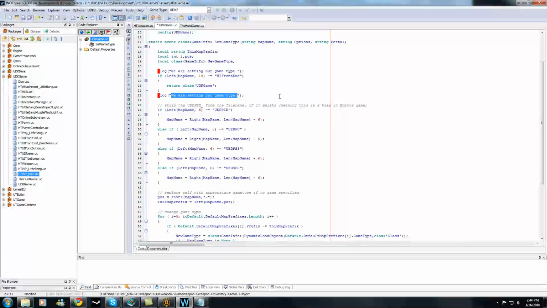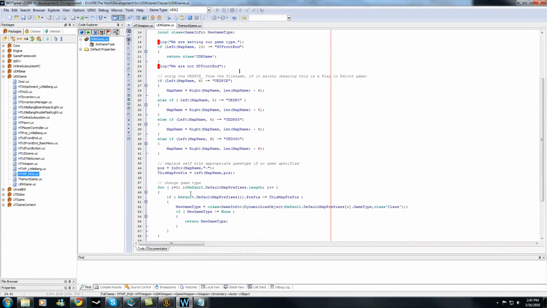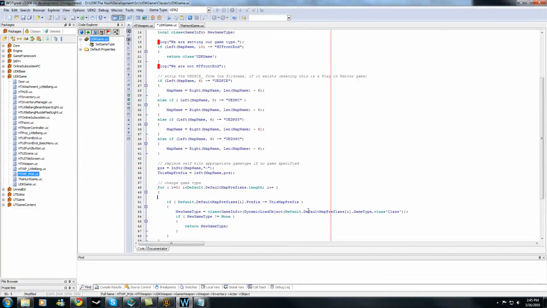Say we are not HT front end, because that function above us returns if we are. Then I want to go ahead and put a log in this for loop. What this will do is tell me, going through, I can't type today, going through an iteration of default map prefixes. And that will be displayed every time we loop that for loop. It should be at least once if we're adding it to our config file and if that's working.